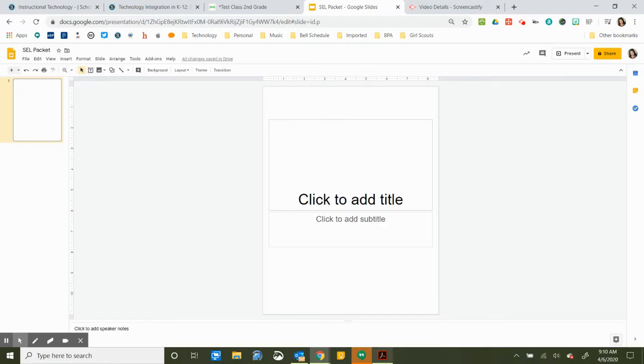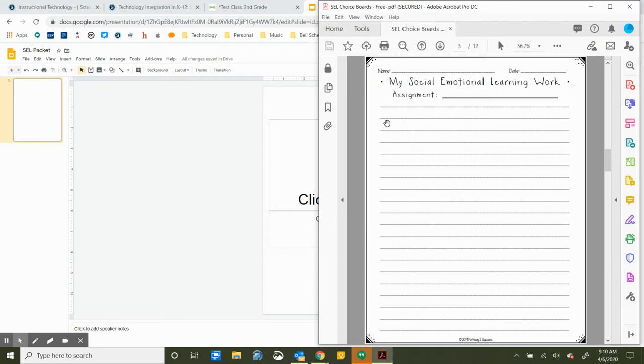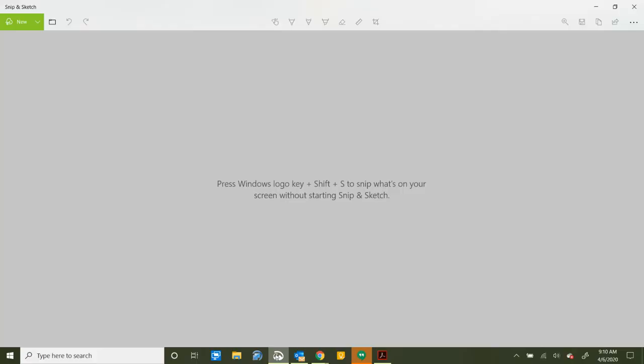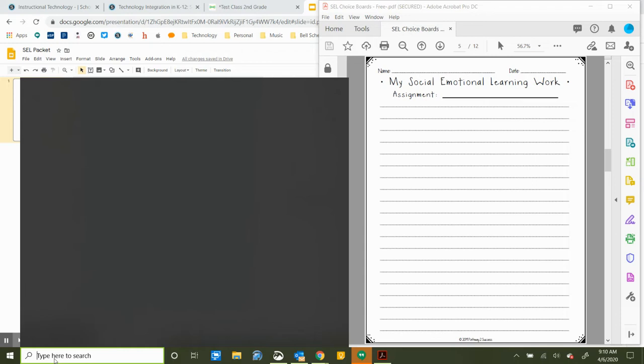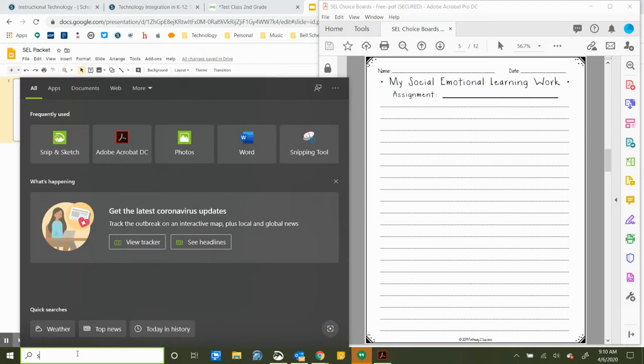So the next thing I want to do is I want to pull up my PDF. Now, depending on my PDF, you can save it as a picture, or the easiest thing to do is using your Snip and Sketch, which looks like this. I've got it pinned to the bottom of my screen, but to find it, I'm just going to go over here into type here to search and type in snip.